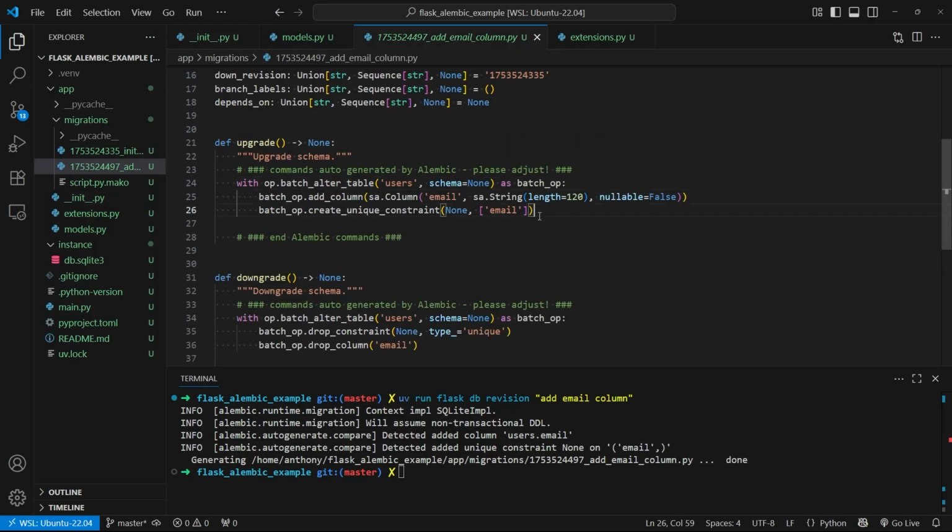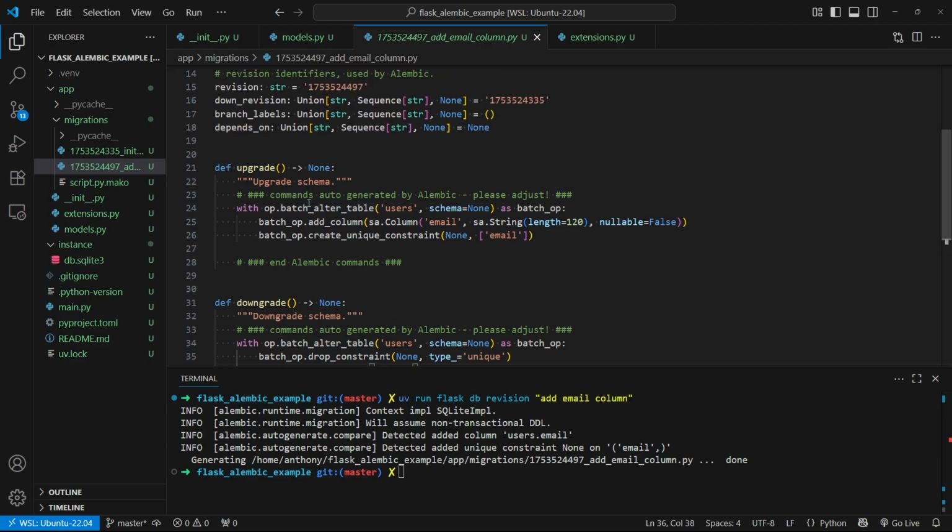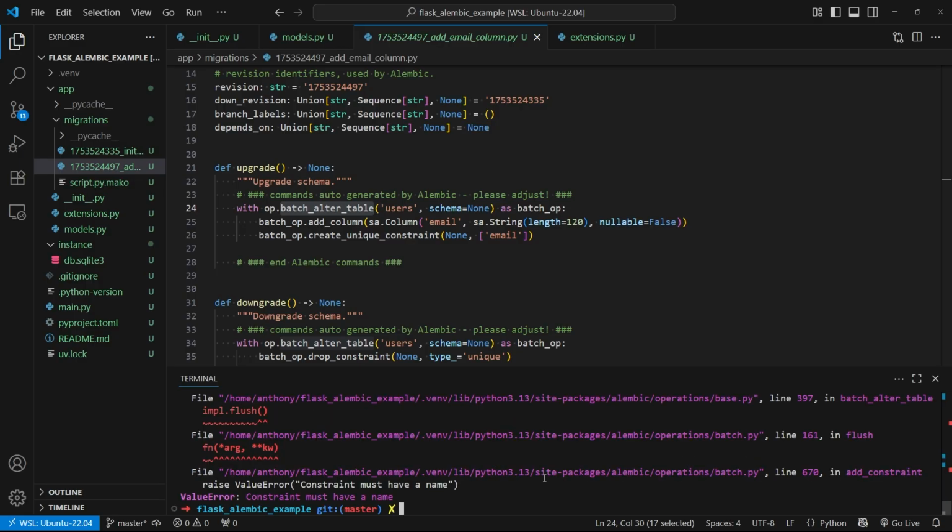In this particular case, it's not necessary to run the batch command to add a column in SQLite, although it is necessary to drop it. So here in the downgrade, this is necessary for dropping a column in SQLite. To keep it consistent, it looks like they have the batch for both upgrades and downgrades. So we see here, it's going to create the column. So I'll do uv run flask db upgrade, and we see we get an error.